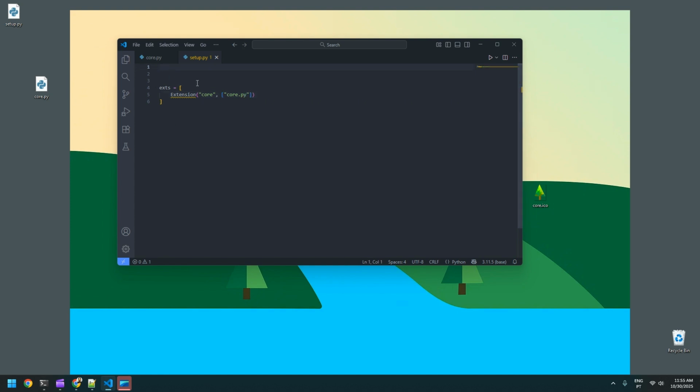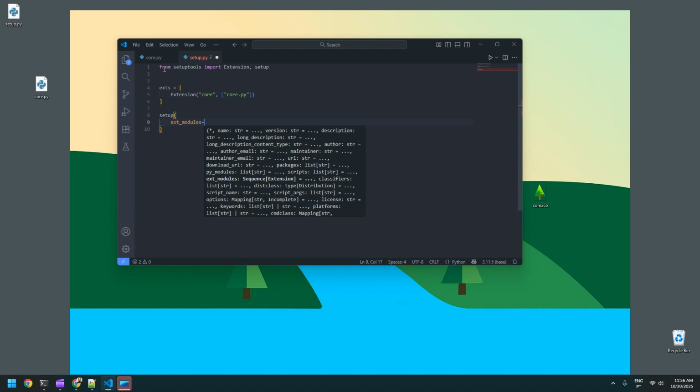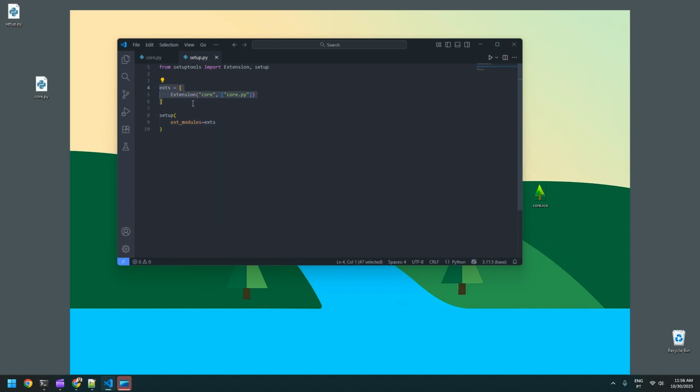We need to import Extension from setuptools. Setuptools comes with Python installations, so you don't need to install that. Also, let's import setup because we will need it right away. Setup is a function and it takes this argument, ext_modules. So we will basically just pass the extensions that we have created previously.